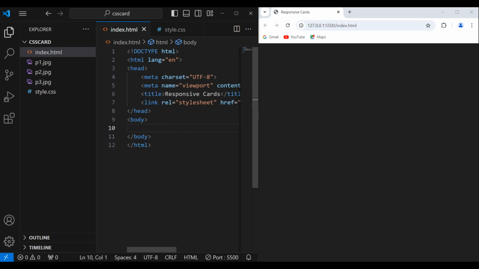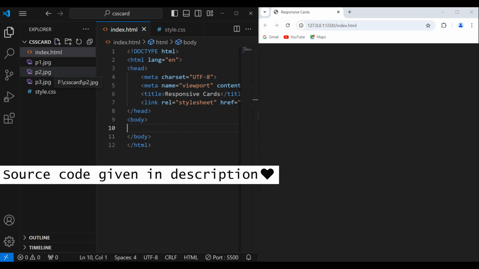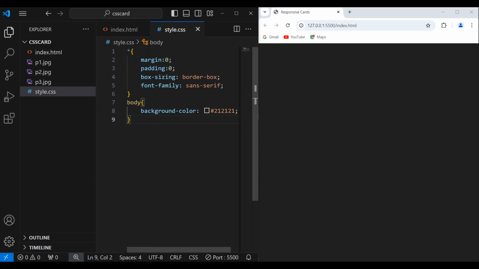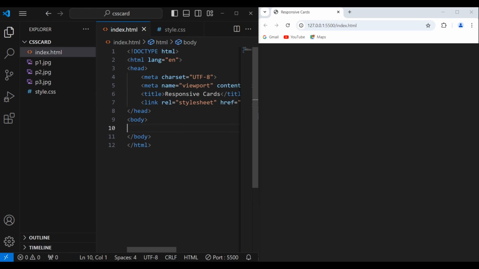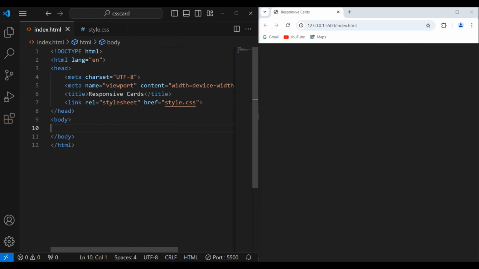So guys, here I have index.html and style.css and I have 3 images. I will provide all these things in the description. You can take them. Okay, and if you go to CSS, here I have given some common styles like margin 0, padding 0, and I have taken a dark background color for the body. Okay, simple. Now the first thing we'll do, guys, is let's create a container.